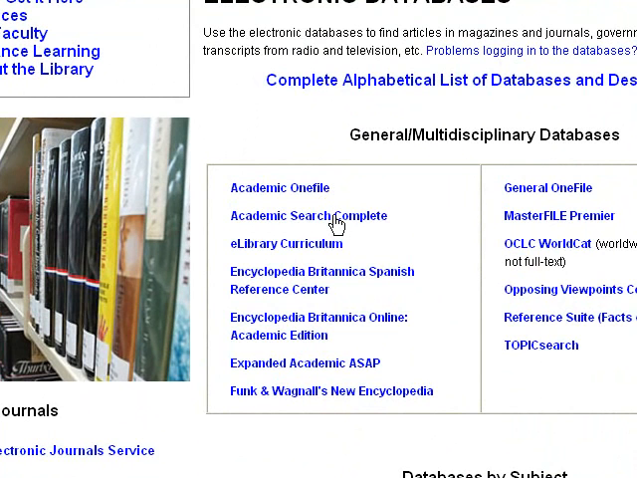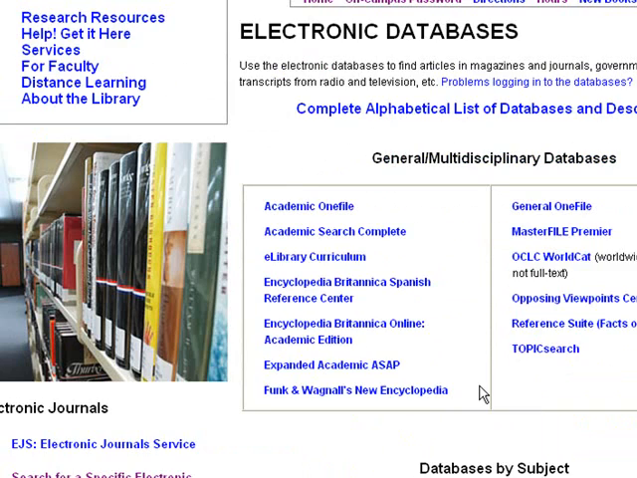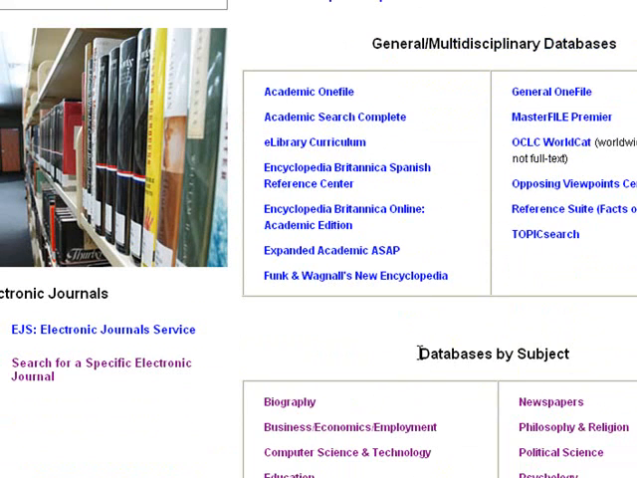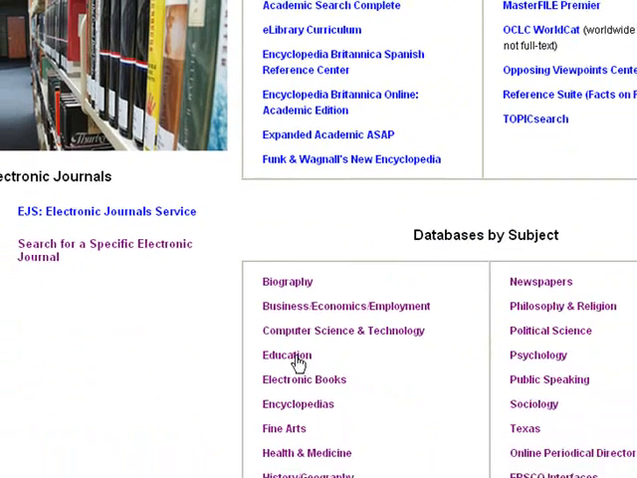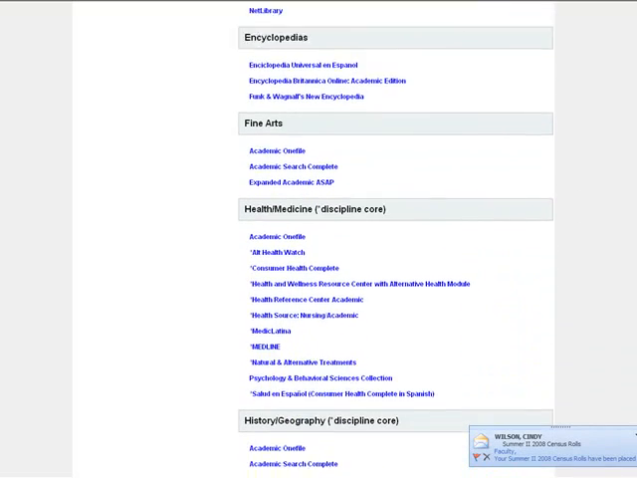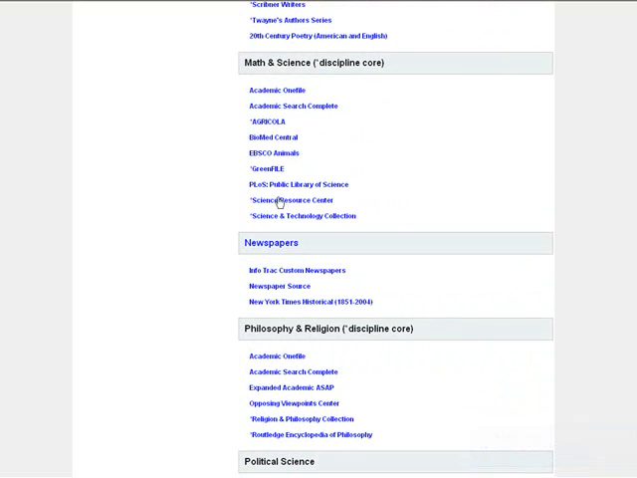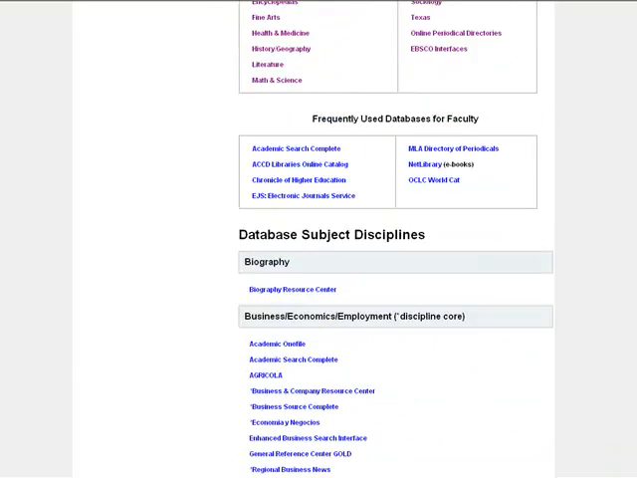The first section of this page includes databases like Academic OneFile, Academic Search Complete, Expanded Academic ASAP, and Opposing Viewpoint Center, all of which can be used for almost any topic and which can be used for academic journals. There are also databases that are focused on certain disciplines like education or science. On our list, the databases with an asterisk are the core databases of that subject. Databases like ERIC or Professional Development Collection for education, for example, or Science Resource Center and Science and Technology Collection.